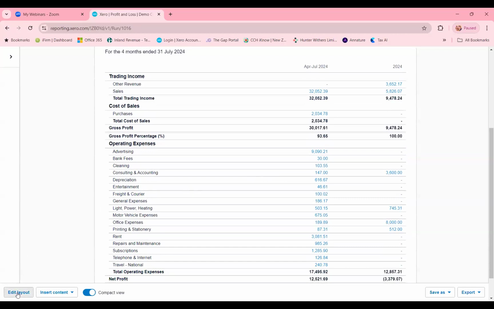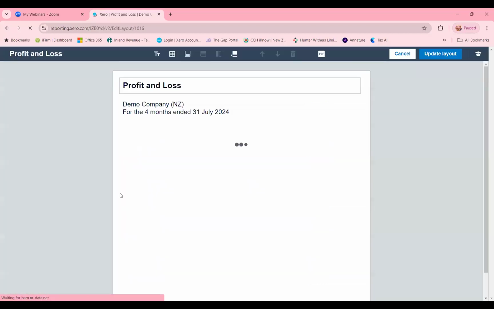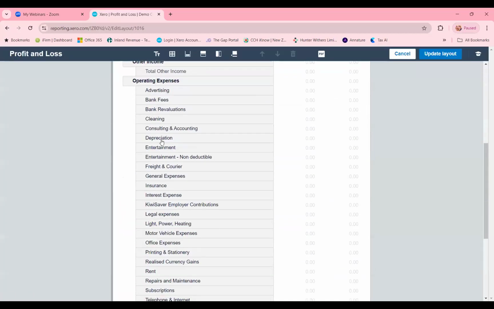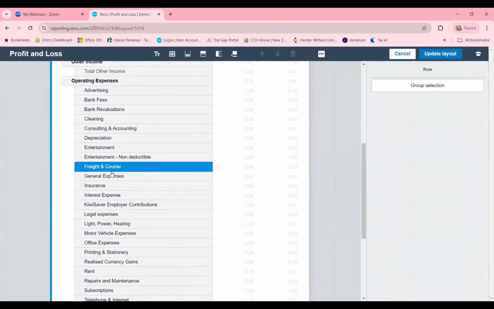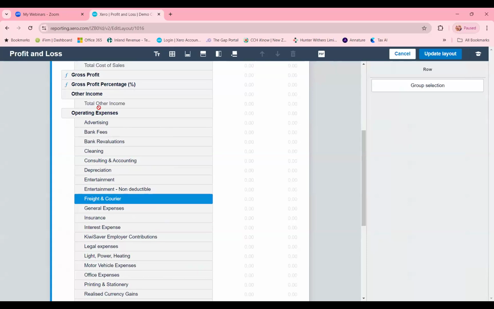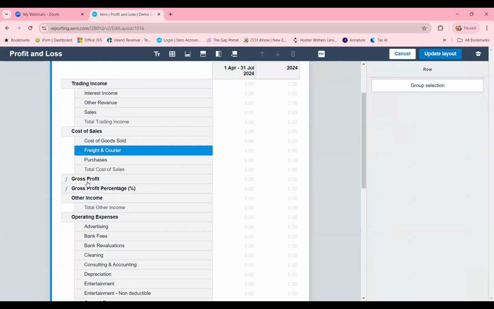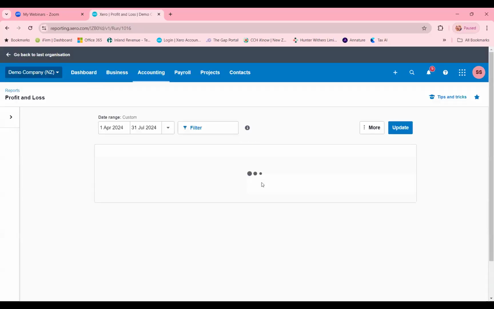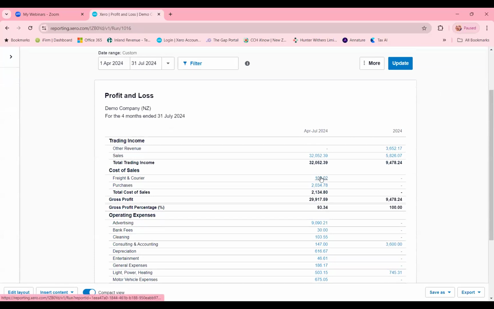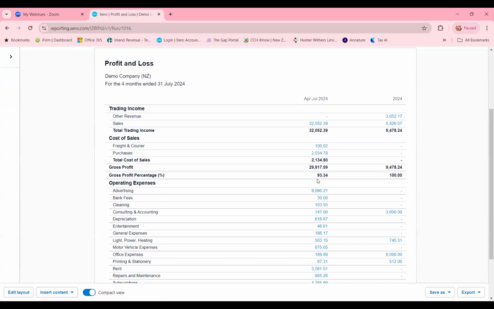So to do that, we come back to our edit layout. We find the chart code here, which in this instance is freight and courier, and we pull it up above the gross profit line. So now I can see it's grouped in with the purchases here under the cost of sales group. And then if I update my layout on the right-hand side here, I can clearly see that now that $100 for the freight is sitting above the gross profit line, and my gross profit percentage has come down ever so slightly.